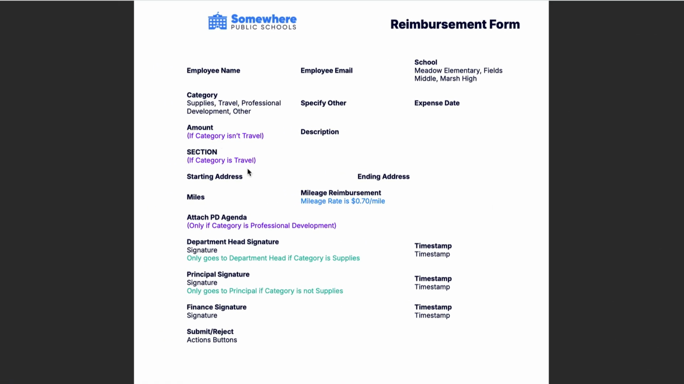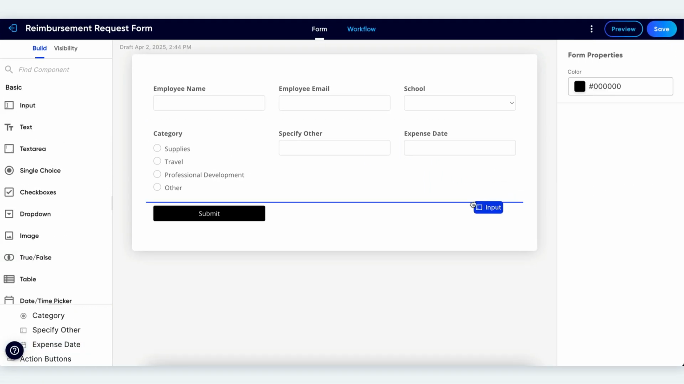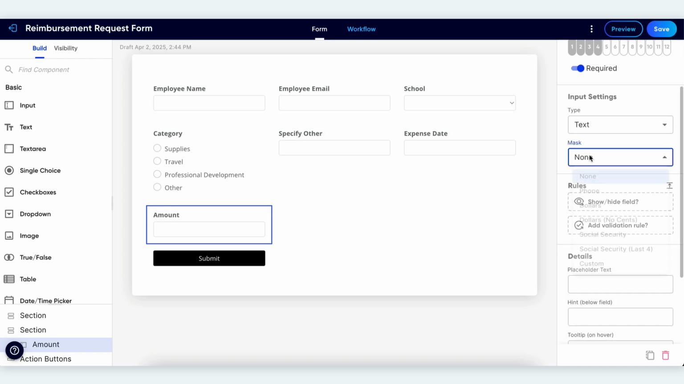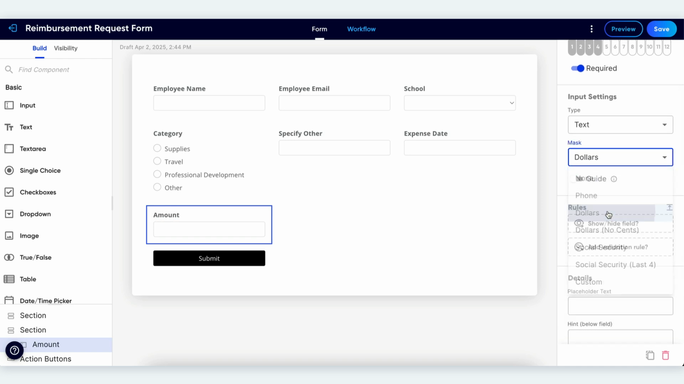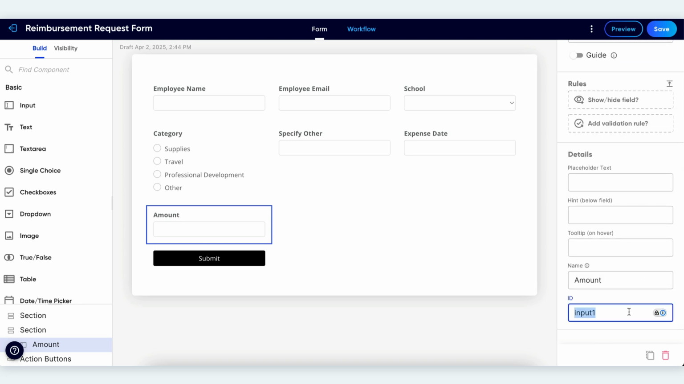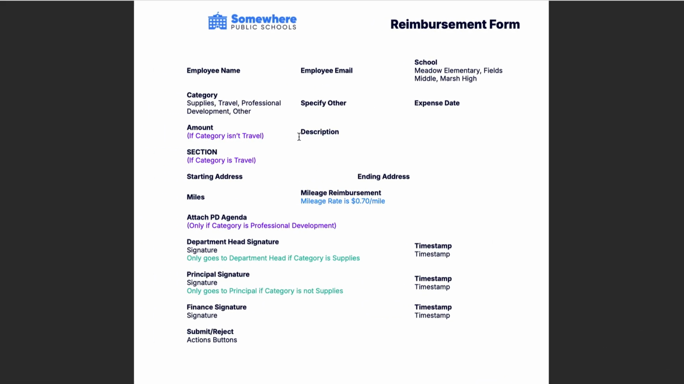Okay, next up is the amount. For this, I'm going to put in an input field. And I'm going to give this a mask of dollars so that it displays as currency. It also will require that your users put in a dollar amount, which is handy.